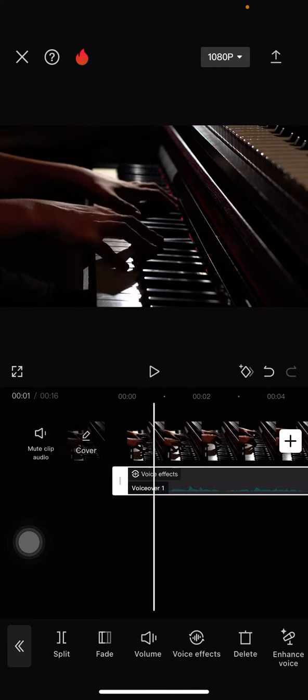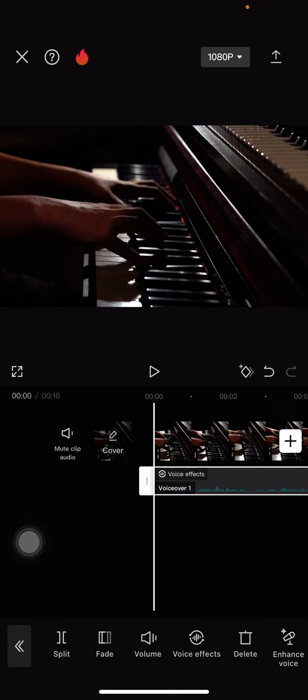So basically that is the way, guys, how to make your audio sound mobile with CapCut.